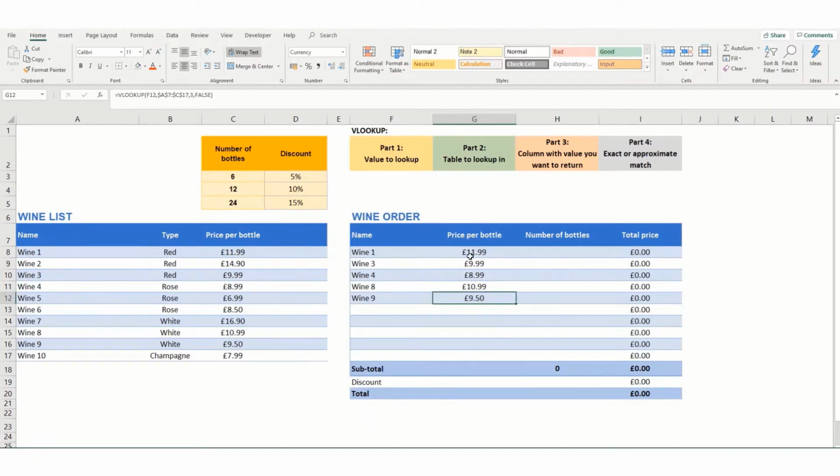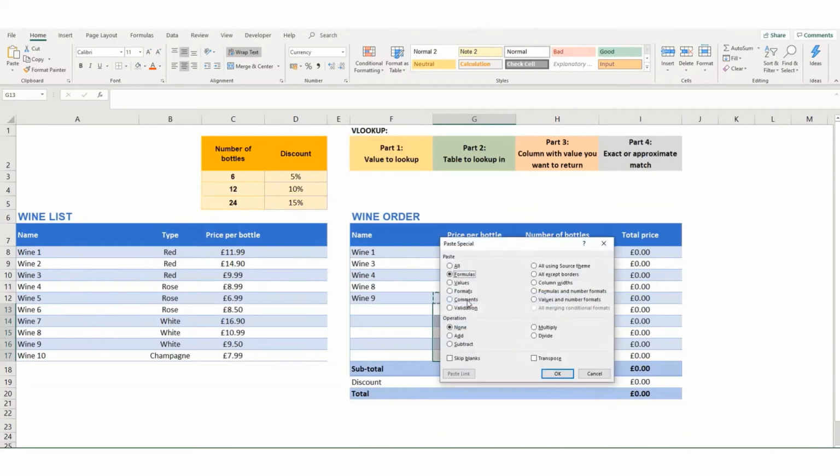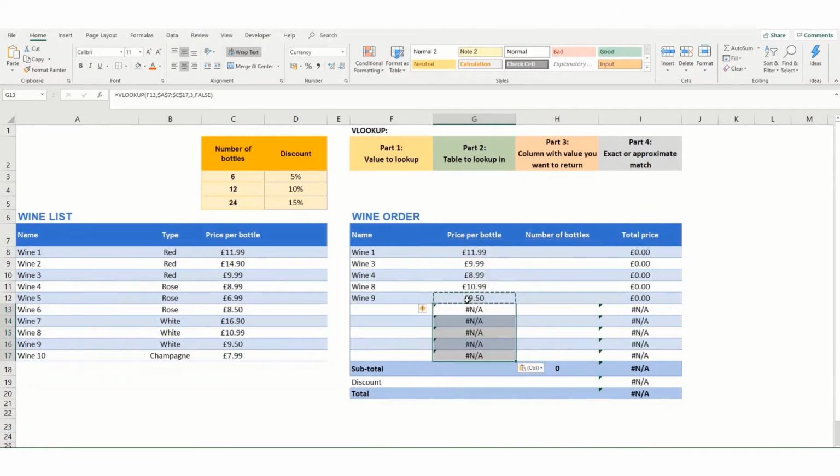So if we look in this column here, you will notice that there is a VLOOKUP formula. However, because there are no values in this first column, which we're looking up, if I copy this formula down, we'll get it returning errors. Now we want to avoid this, and this is where your IFERROR function comes in.